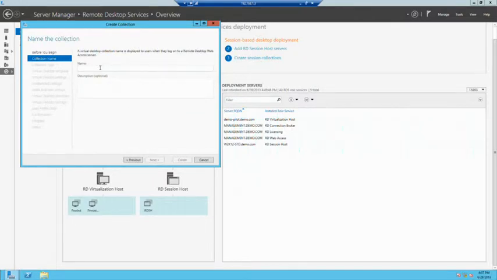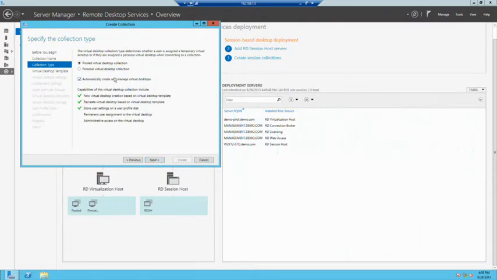And if you want to create a virtual desktop collection, you go next, put a name, VDI. You can choose whether it's a pooled collection. A pool is a number of machines that you are dynamically assigning to different users. You need one, I give you one. When you finish, I recover that machine and give it to someone else.